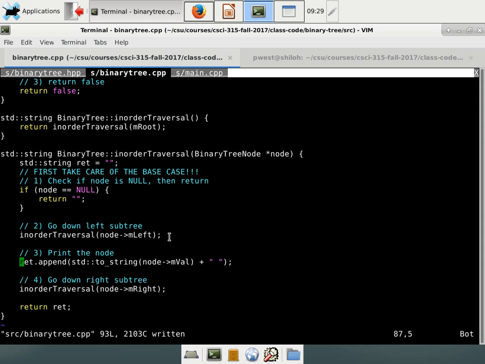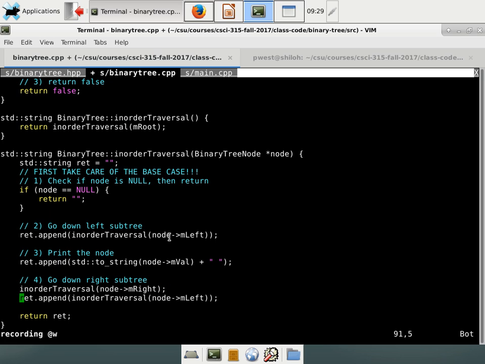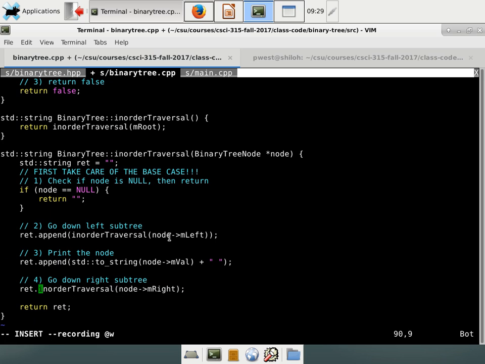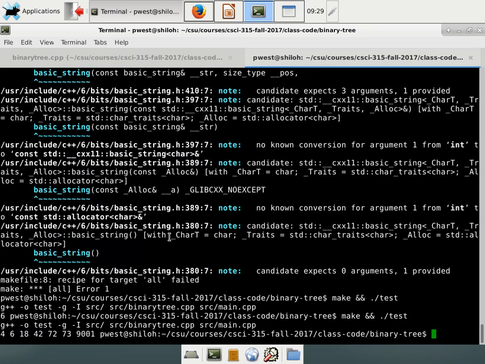Well, it's because we're not actually appending everything from our in-order traversal and the 2 in-order traversals. So, ret.append from this guy, and then ret.append from this guy over here. Because we need to actually get everything from the left, and get everything from the right as well. Everyone okay with that? Hey, look, it worked that time. All right.